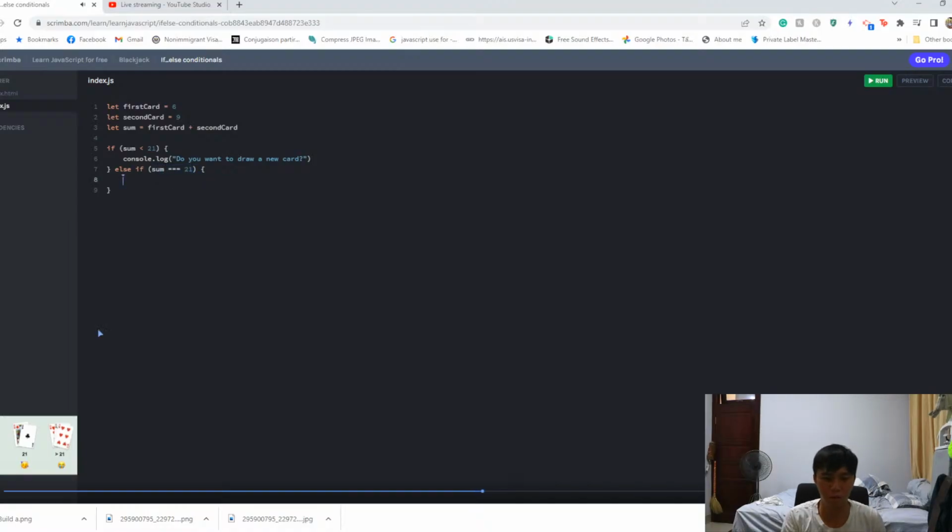So if the sum is 21, what is the case then? Well, woohoo! Player has blackjack. So do a console log.